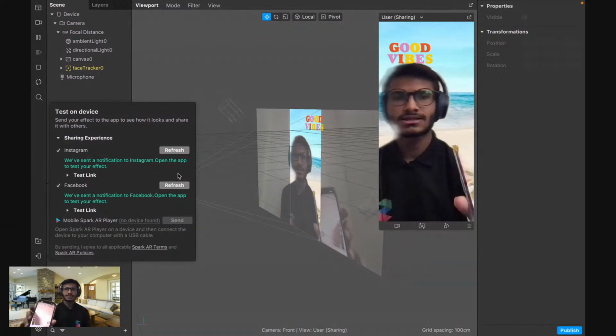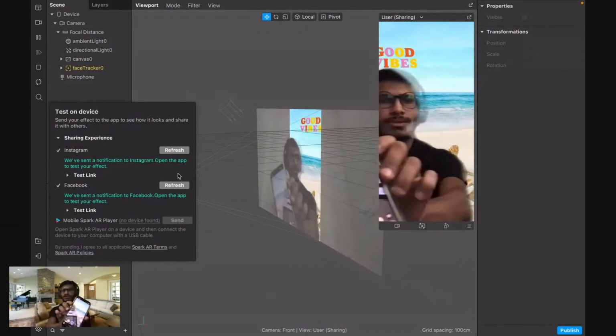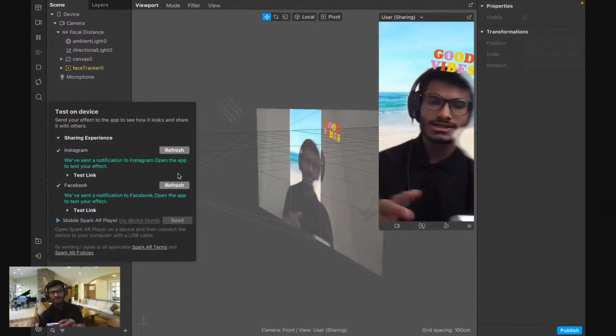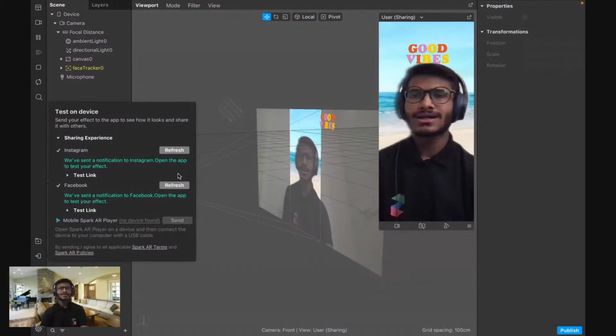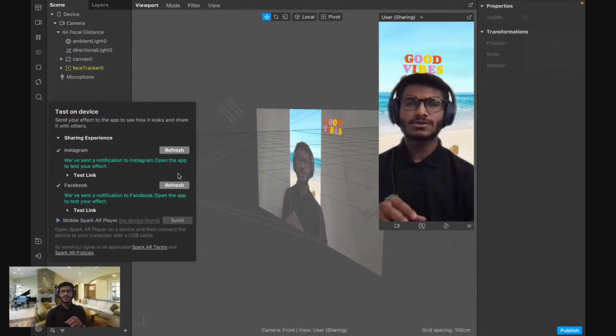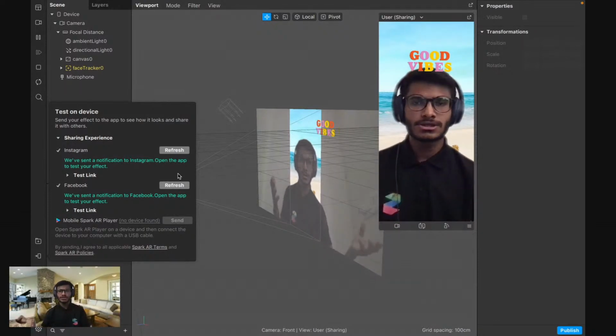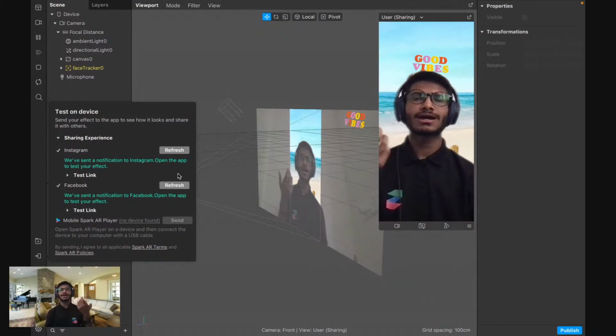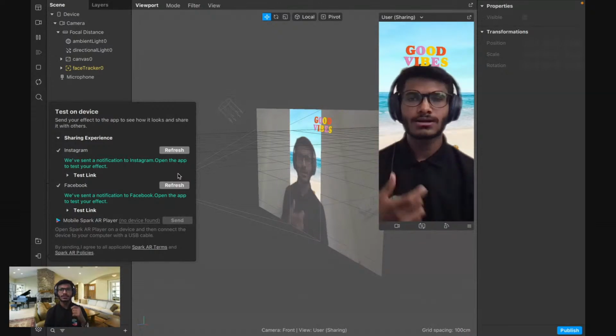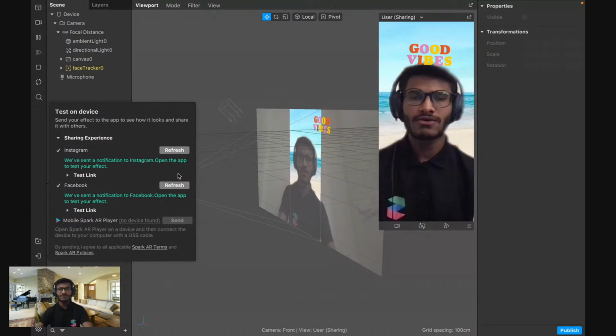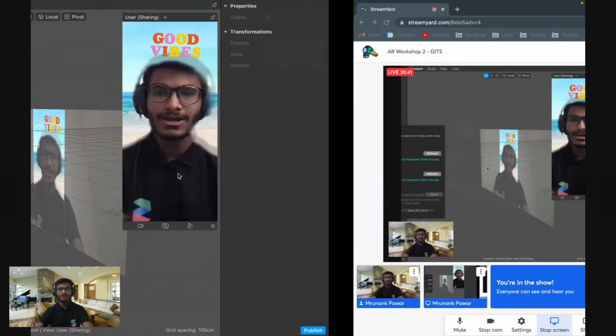So I can just use my mobile phone for using the effect, right? It doesn't mean now that I have received just a preview link, it doesn't mean that this filter is published. It's only so that you can try out your filter to see if it's working fine or not, right?